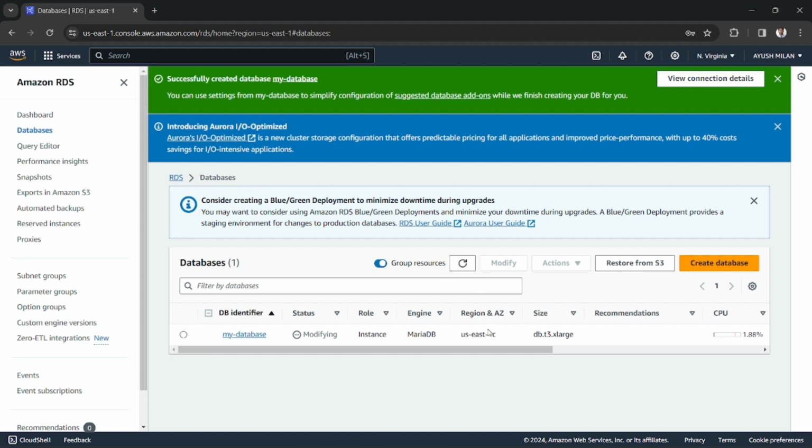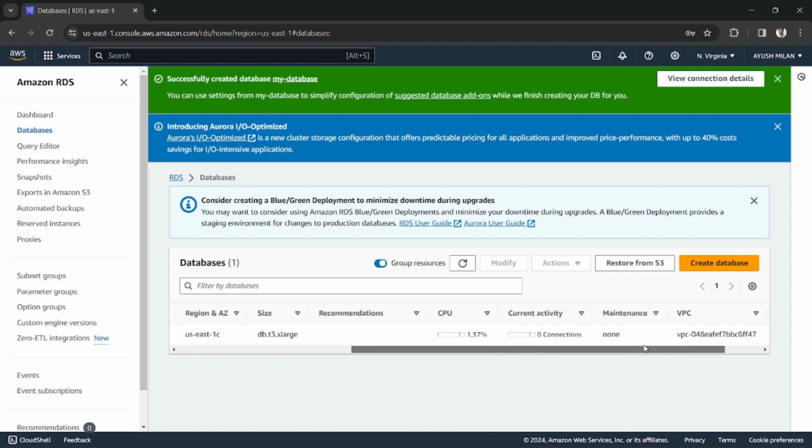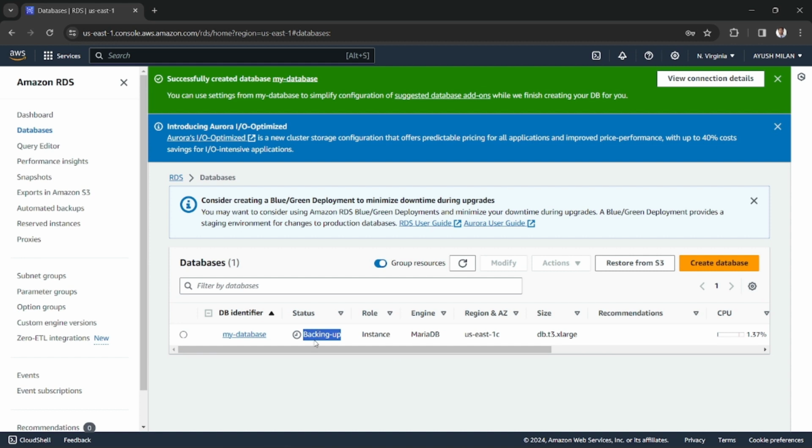Just wait for a few more minutes. After a few minutes you will be able to see that our status is changing to the backing up state. From modifying, it will now change to the backing up state. You can see the CPU and current activity, so there is no other connection right now, and the CPU usage is very low. So right now our database is in the backing up state, so let's wait for a few more minutes until it is in the active state.